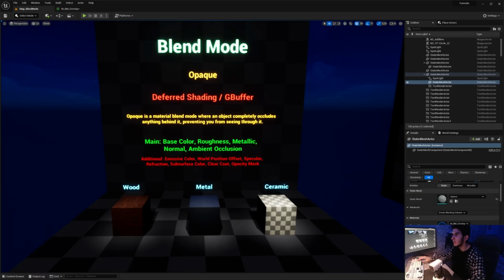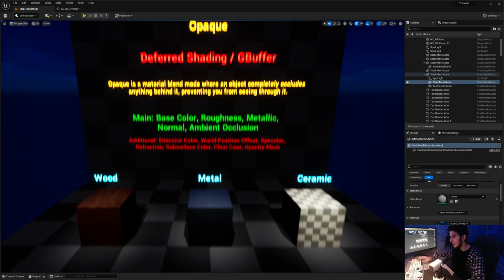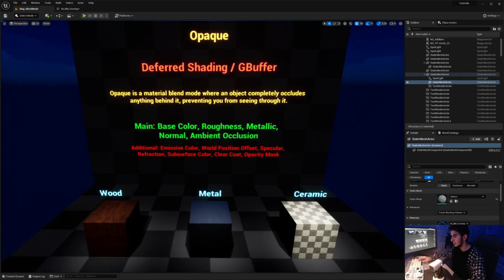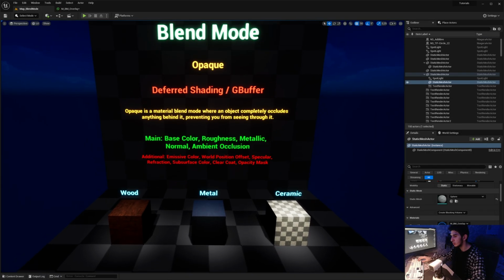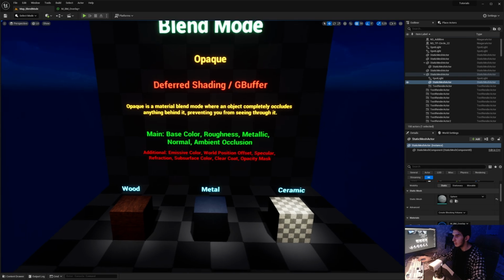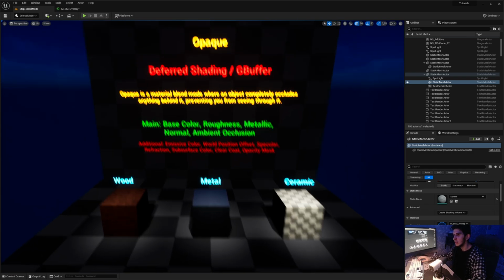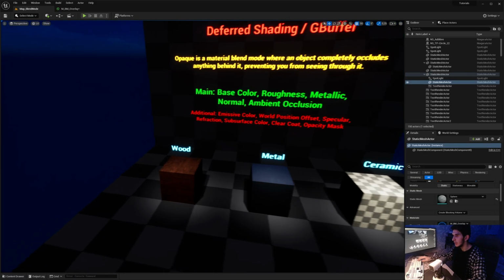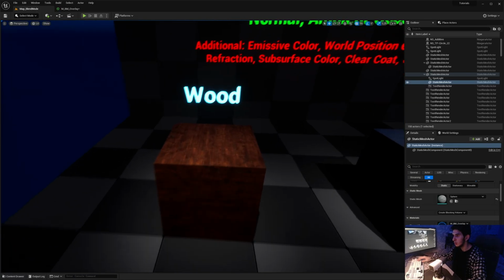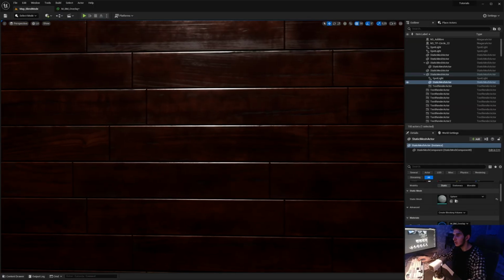The opaque mode is the most common default mode used in most materials. In Unreal, yes, here we see examples. These could be metal, ceramic. What unites them is that they are completely opaque. This means that if I come close to someone and look at them, I can't see anything behind them.